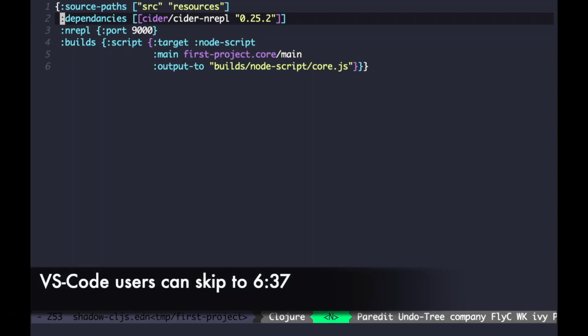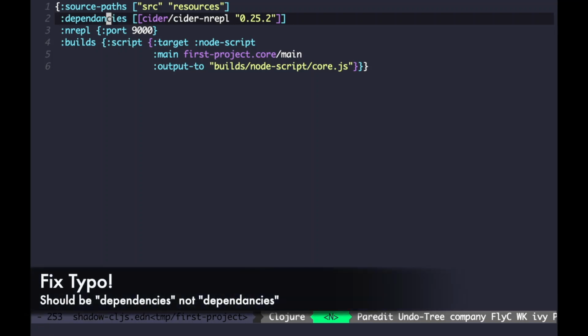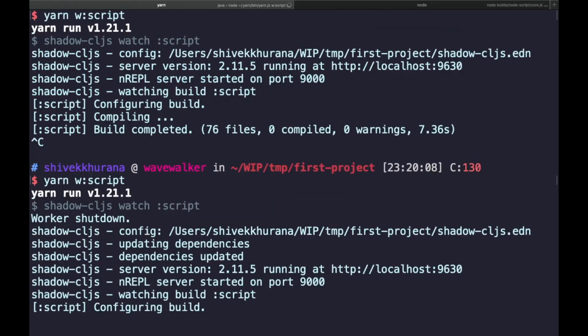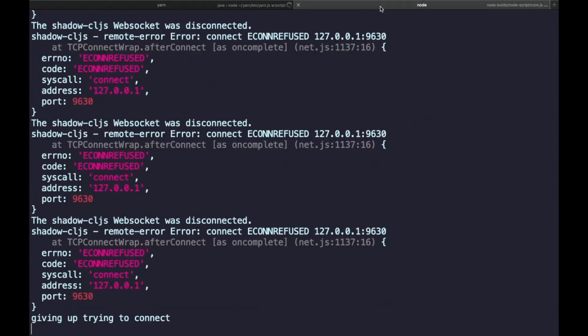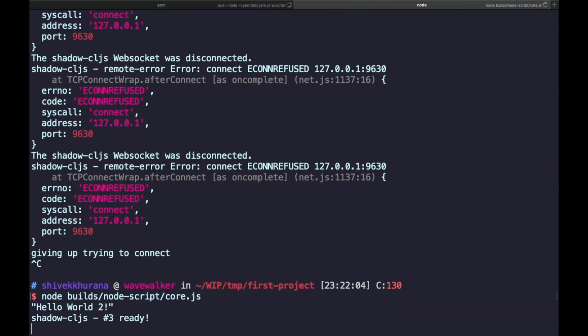Emacs needs an extra dependency in your project in order for the Cider integration to work. Add the Cider nREPL dependency to your Shadow config as follows. You will need to restart shadow-cljs watch after saving changes to the config. You will also need to restart the Node process running in the other terminal.